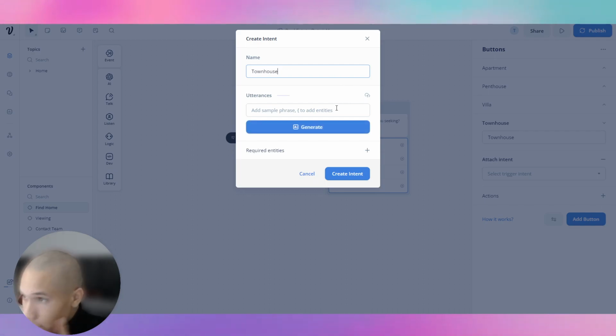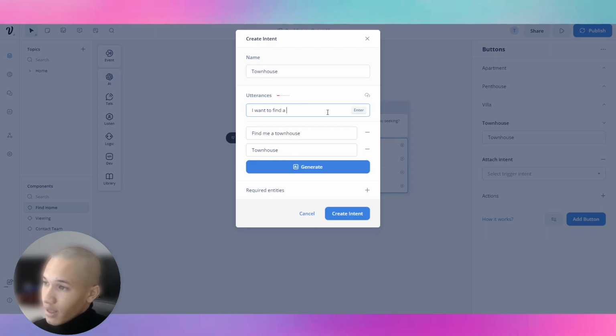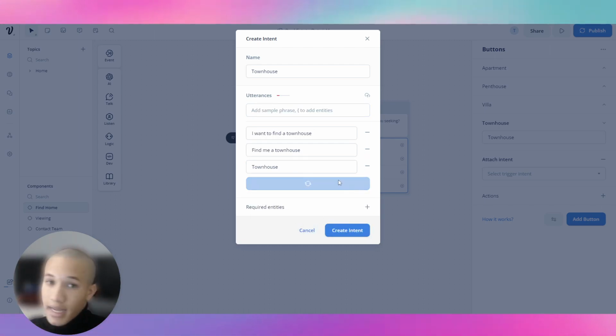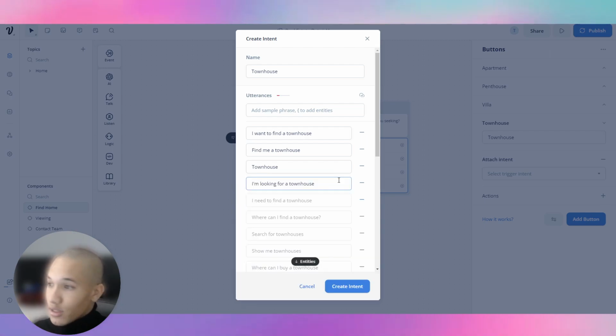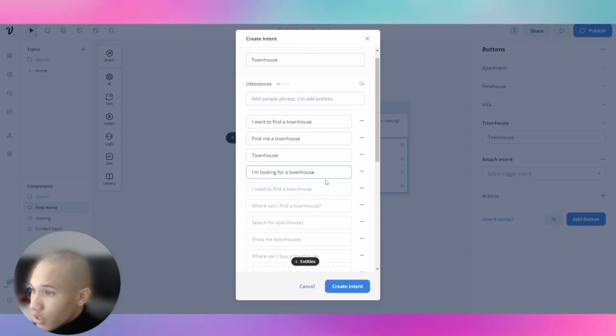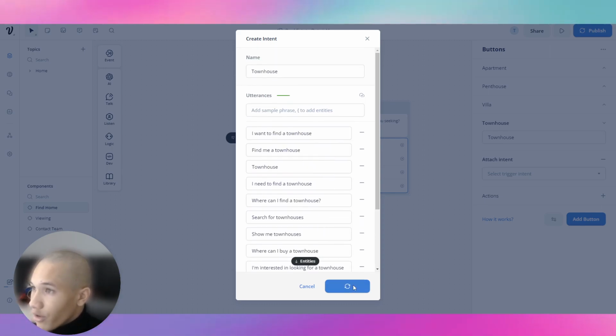Now we're training the NLU system like I explained. We're gonna say townhouse as our first utterance. Find me a townhouse. I want to find a townhouse. This is training the utterances. Again, guys, you need to do some formal in-depth studying into NLU and NLP so you can actually understand how these systems work. I need to find a townhouse. All right, this is good. And we're just gonna add all those utterances by clicking enter. There we go, and we're gonna create the intent.